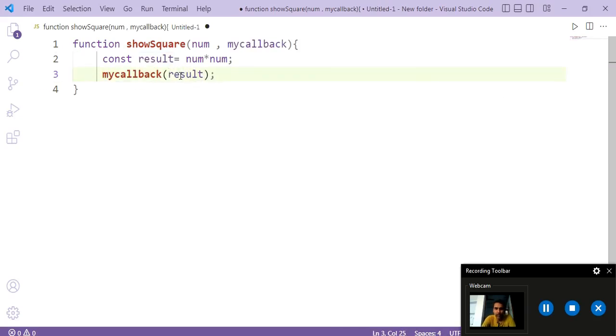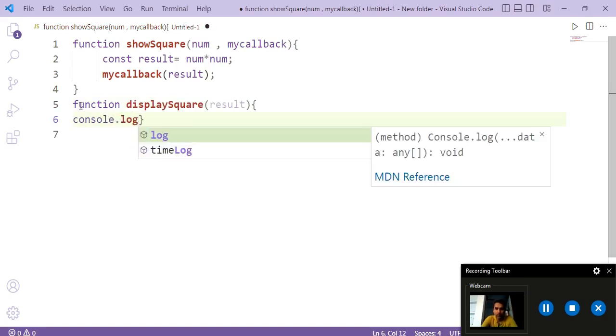So why I have passed this result here, because I want my callback function to display this result on the console, or you can say with the help of this my callback function we are going to display the result on console. And now we will write the definition of our callback function. So function display square, and inside it we pass result as a parameter. Now our statement console.log, because we want to display the result on console with the help of this callback function.